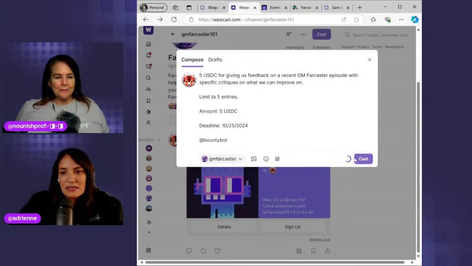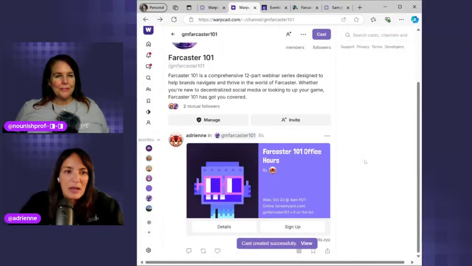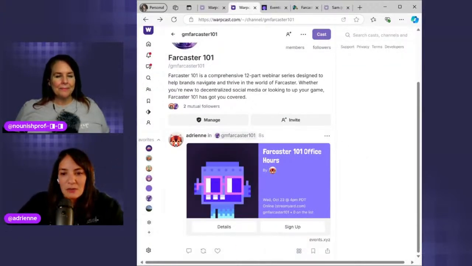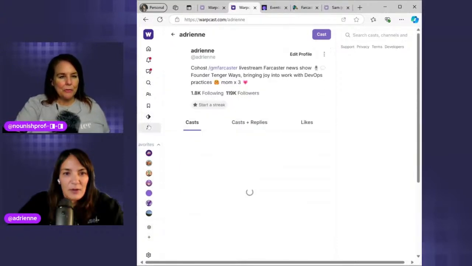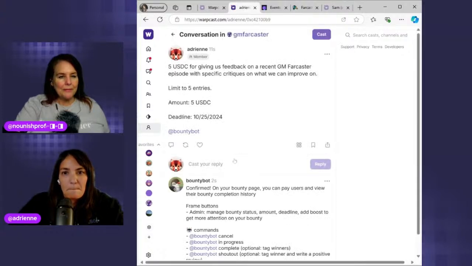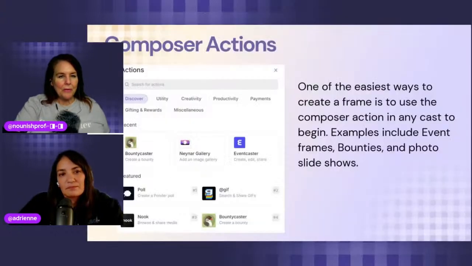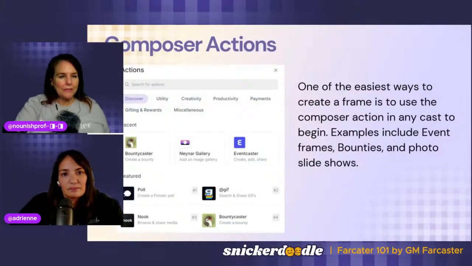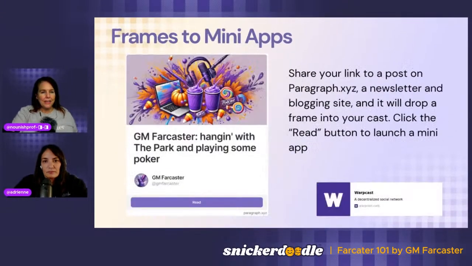But you can get the idea that there are many ways to use these Lego pieces to create rich content within Farcaster. Exactly. So composer actions being one of them. All right. So let's head back over here. And so that was composer actions. We also have mini apps.